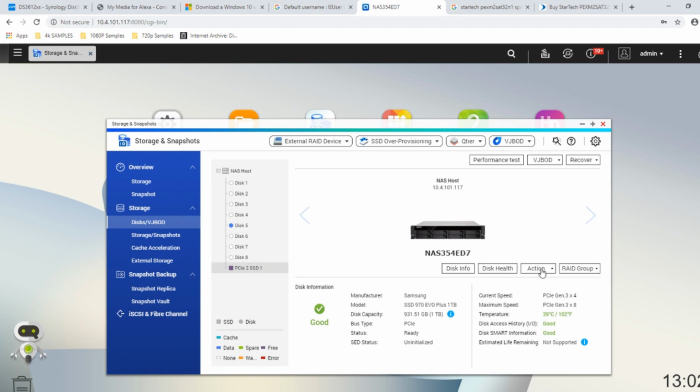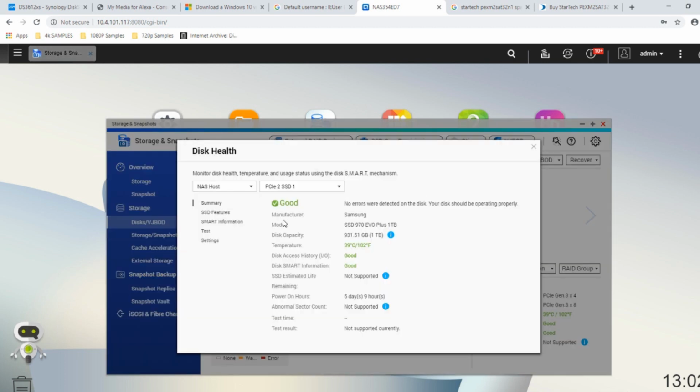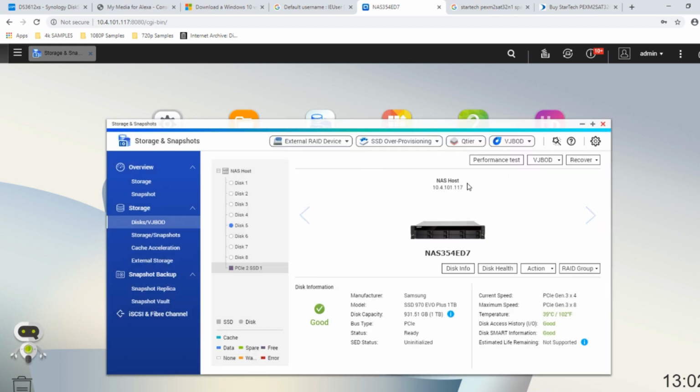What can we do? We've got action. We've got all the usual options. We've got disk health and all the rest of it. It's visible, and it's only showing just those two disks as well. So from here, what can we do? Can we create an area of storage before we do anything else?